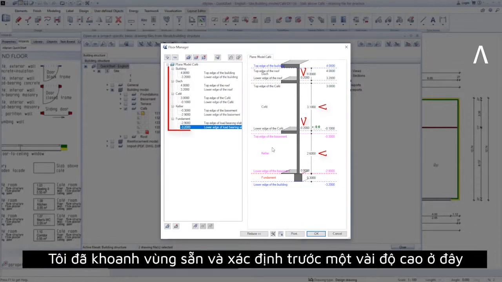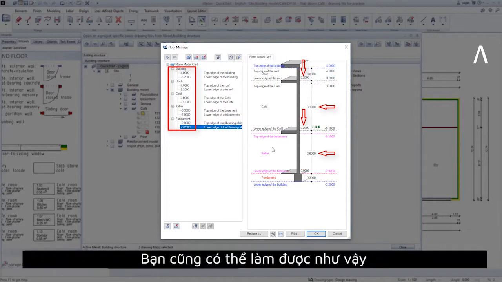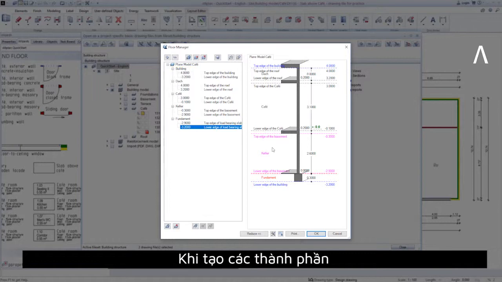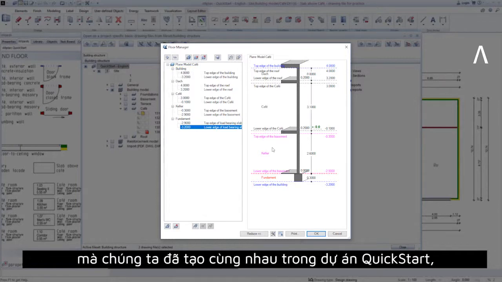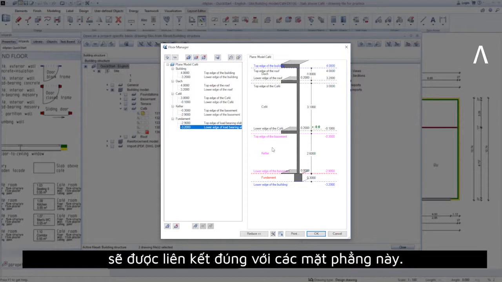I have already specified a couple of heights here for story heights and slab thicknesses beforehand in the Quickstart project. You can do this too later in everyday office work. When creating the components that we have created together in the Quickstart project, I have just made sure that the components themselves are properly connected to these planes.